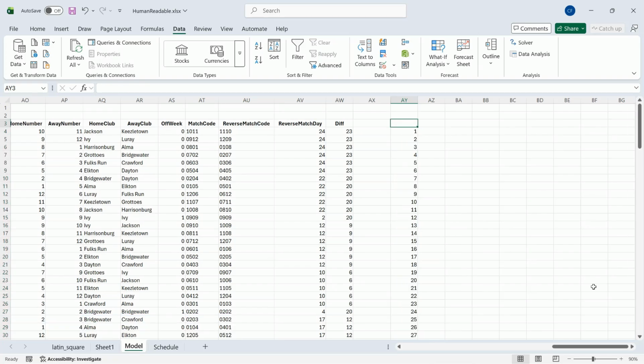Now, before I bring my data over, I will add my headers. So the values in column AY are the fixture number, so I'll type fixture. And I already have some formatting because I worked in this file before. So we have the fixture, and then we'll have the match day, then the match date, the home team or home club, and away club. There we go.